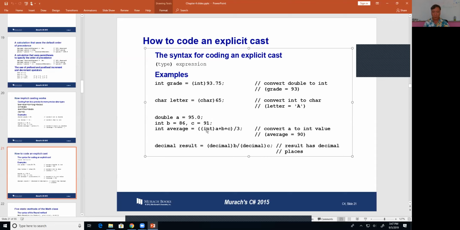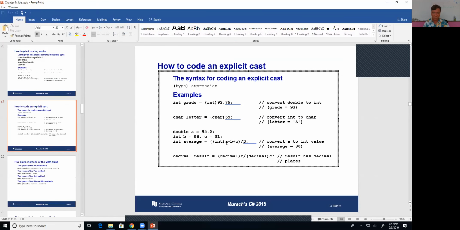So we're going to cast A as an integer. So now this is an integer. It's integer A plus integer B plus integer C. And so it's just going to be 95 plus 86 plus 91, and divide that by integer 3, and you end up with 90, I guess.